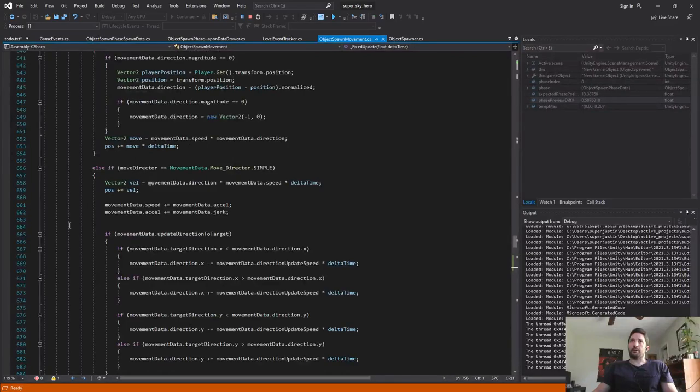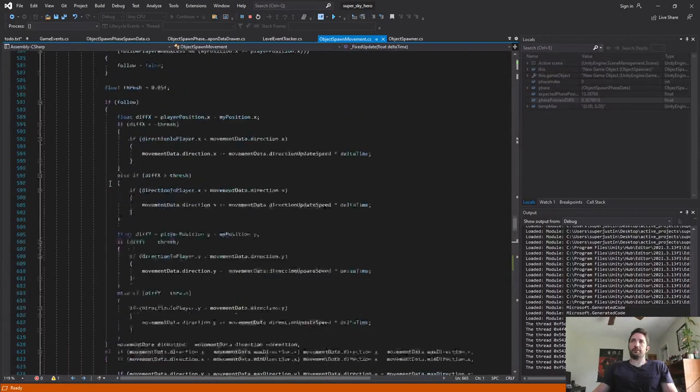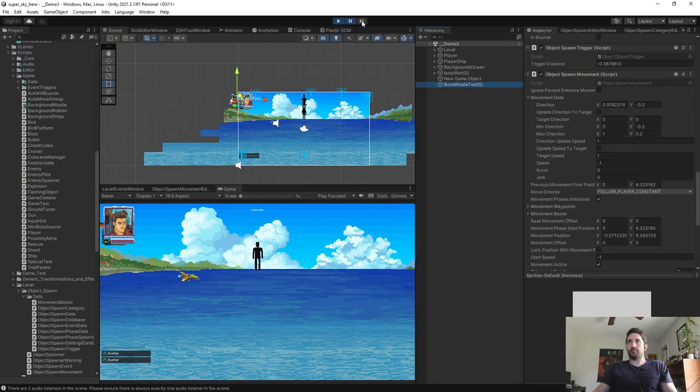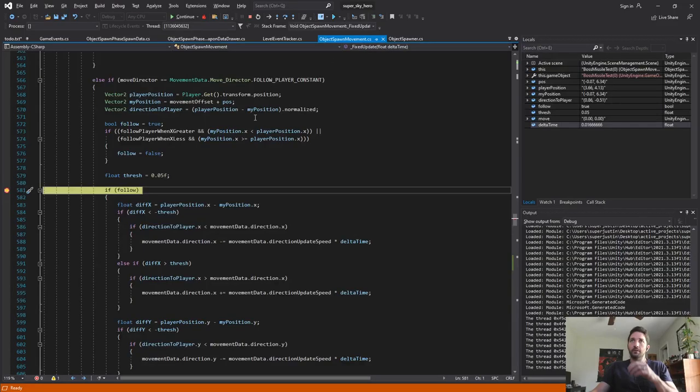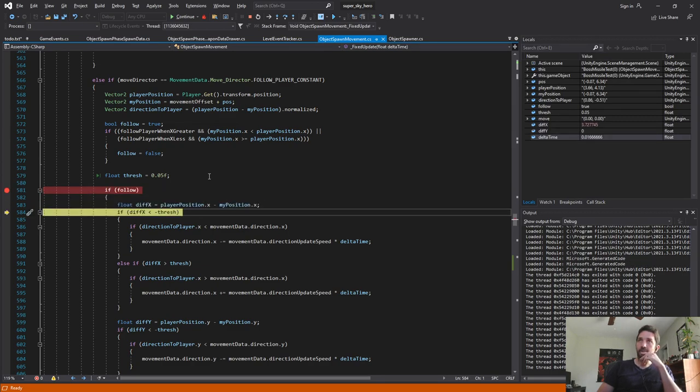Now I know that you're at least here. No, sorry, you're in follow player constant. So you're here. So we're gonna step on and hope you don't get destroyed. Follow player when x is greater is false. Follow player when x is less is true. And my x position is less, so follow is true. Difference x is 3. Is it less than the negative threshold? It is not.